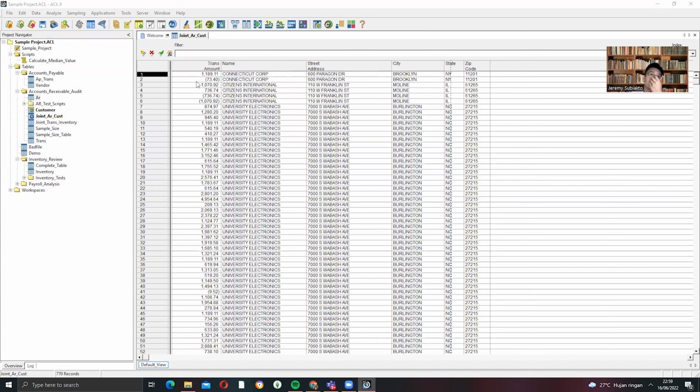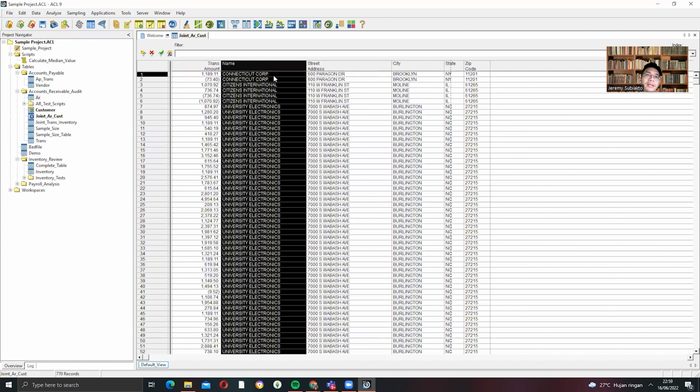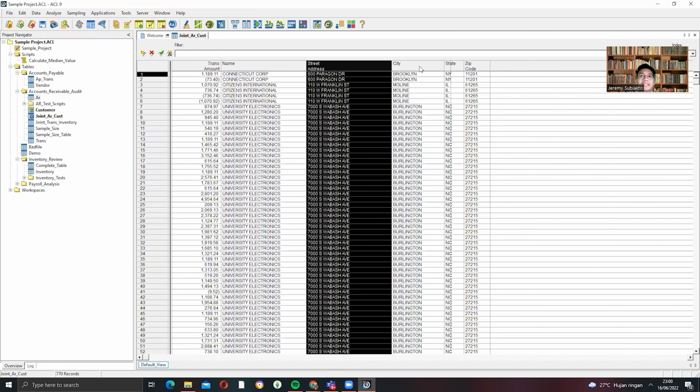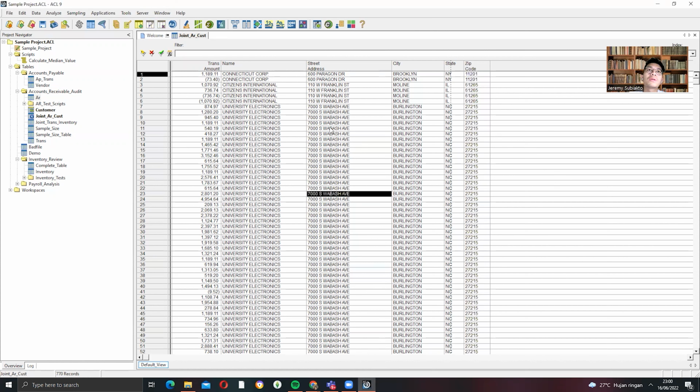So as we can see here, this is the join of accounts receivable and the customer. As we can see, there is a transaction amount, the name of the company, the street address, the city, state, and zip. So the question is to need only the positive amount in the view. What we need to do is filter the table.